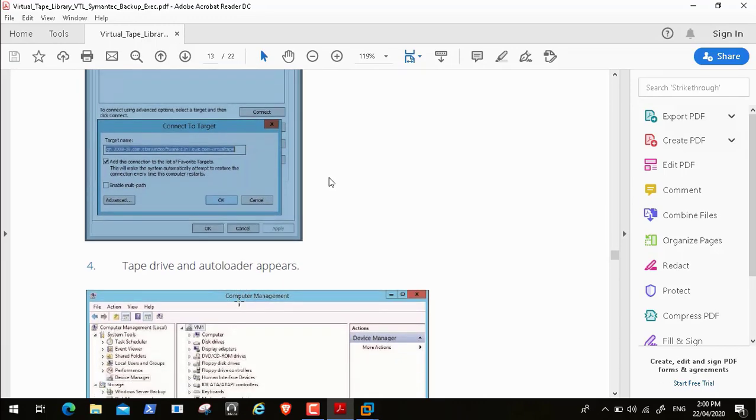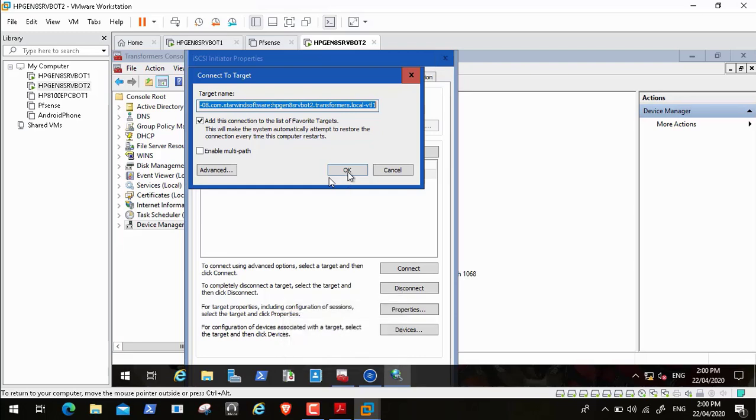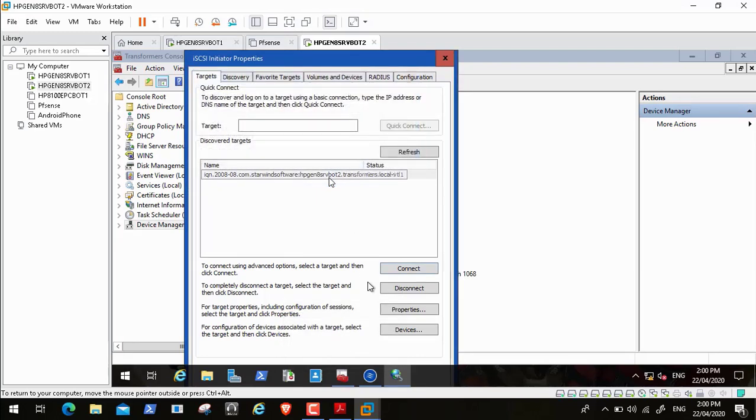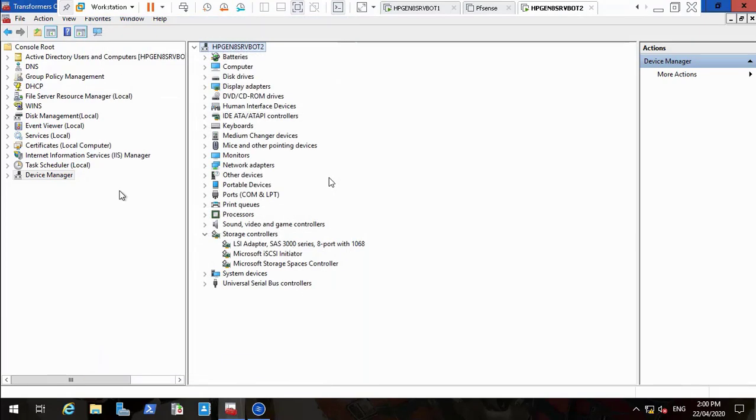So now, in steps, StarWind has created the virtual tape drive, and then we need to tell Windows to connect to this tape drive through the iSCSI initiator. Then we will restart the server, and then we will begin installing the Windows drivers for the tape drive, which is HPMSL 8096.